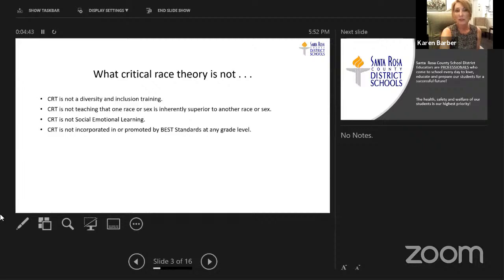And critical race theory is not incorporated into the BEST standards, and those are the state standards that are the foundation of the curriculum in the state of Florida for public schools.